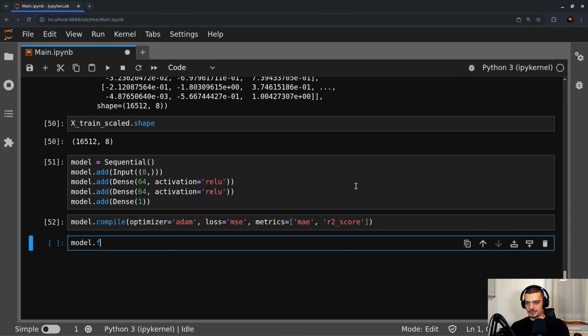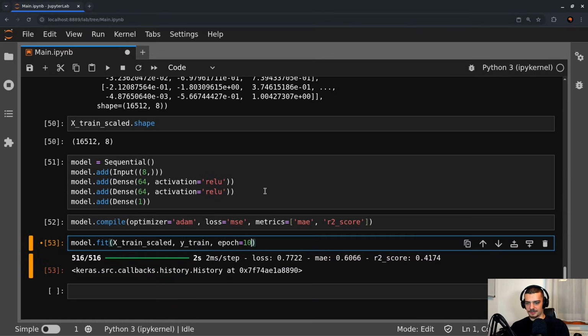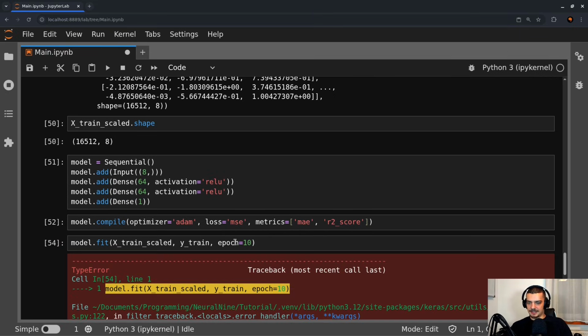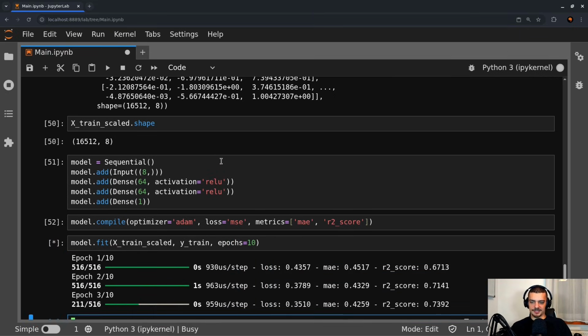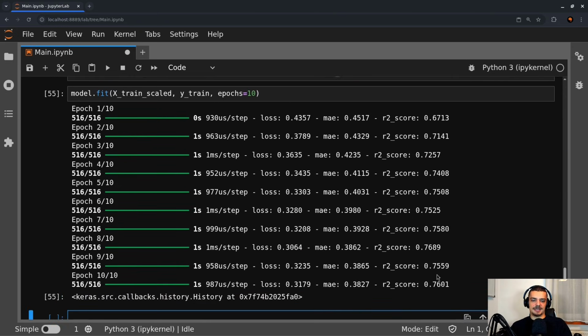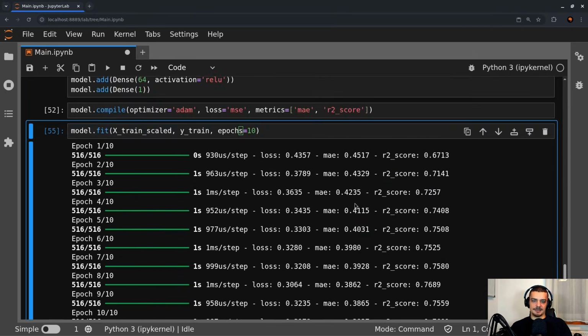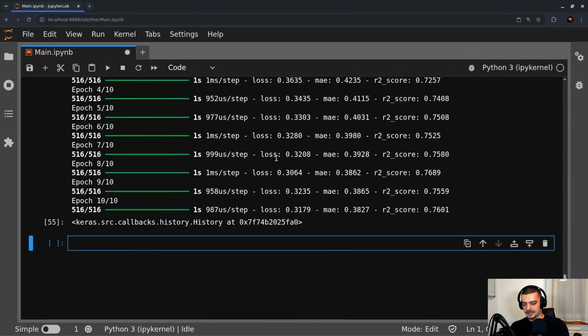Now model.fit xtrain scaled, ytrain. And of course, not a single epoch, but let's go with 10 epochs. Sorry, now I'm going to actually do 11 because I already did one. But you can see how the R2 score is increasing, at least up until this point here. And the mean absolute error is going down, at least for the most part. Yeah. So it looks like 10 epochs are maybe even too much. But let's go ahead now and say, I want to evaluate this.